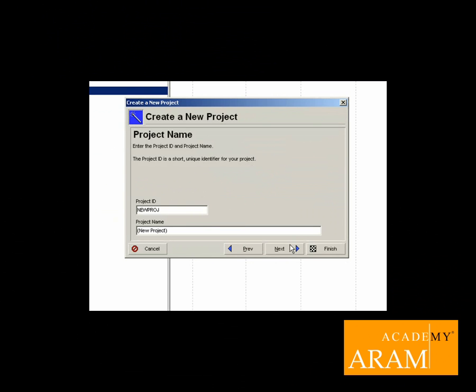In this menu, the project ID and name can be filled in. We click in the field Project ID and fill in the project ID. We will do the same for the project name, so click in the field Project Name and fill in the name. Finally, we click on Next.